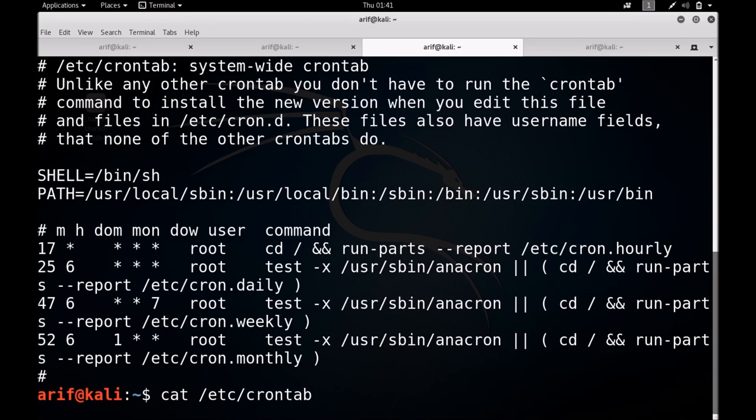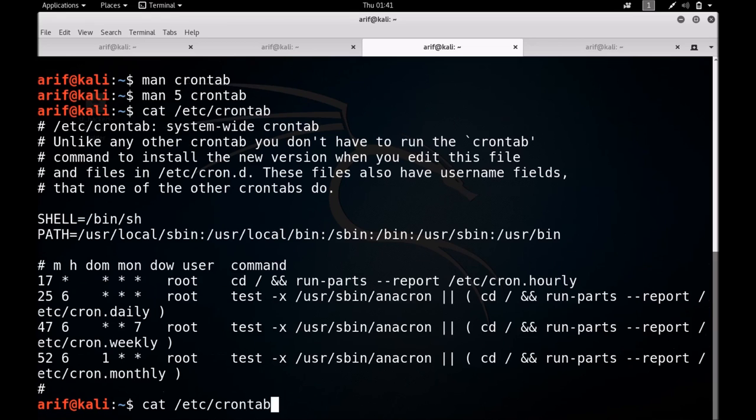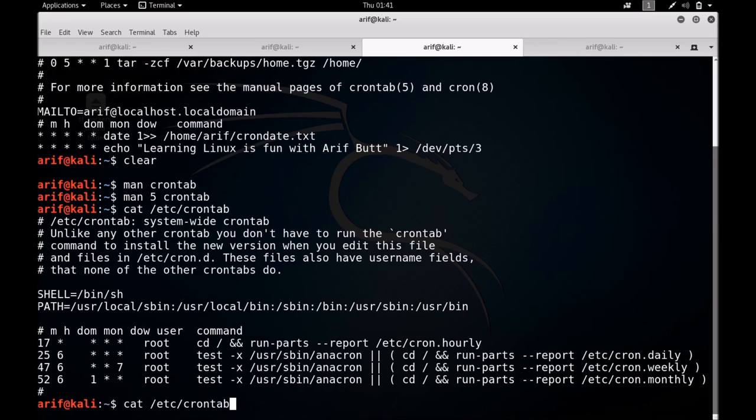Okay, let me shrink so that it can come in one line. Yes, it has come in one line. If you can see this, this is a line which says that execute every 17th minute as user root a command that is, suppose, run parts. And run parts is a command that executes all the commands inside a directory.